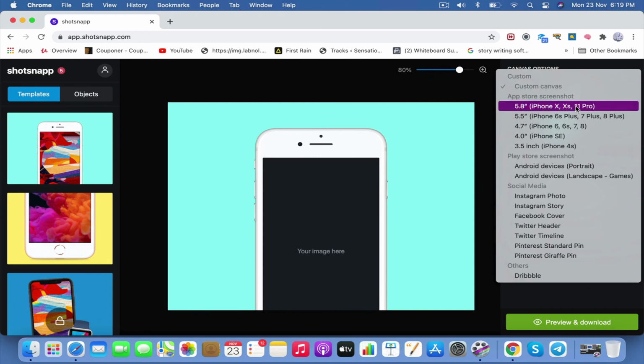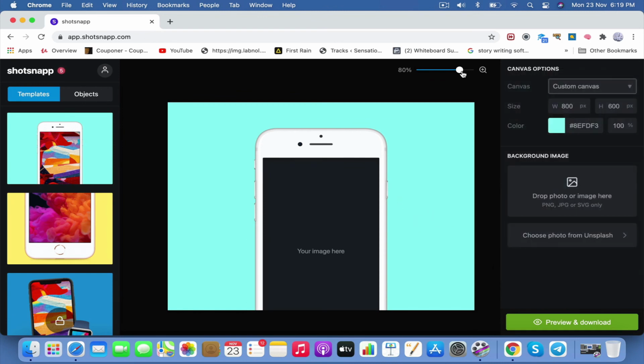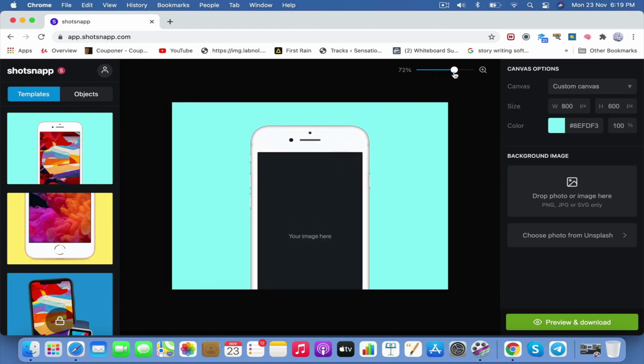So maybe you want iPhone X, XS, 11 Pro, 6S Plus, 7 Plus, 8 Plus, iPhone 6, 6S, 7, 8, iPhone SE, 3.5-inch iPhone 4S, Android devices portrait, screenshot, Android devices landscape, games, Instagram photos, Instagram stories, Facebook covers, Twitter headers, Twitter timelines, Pinterest standard pins, Pinterest giraffe pin, and Dribbble. So once you have this, this is just to zoom out. Zoom in and zoom out.